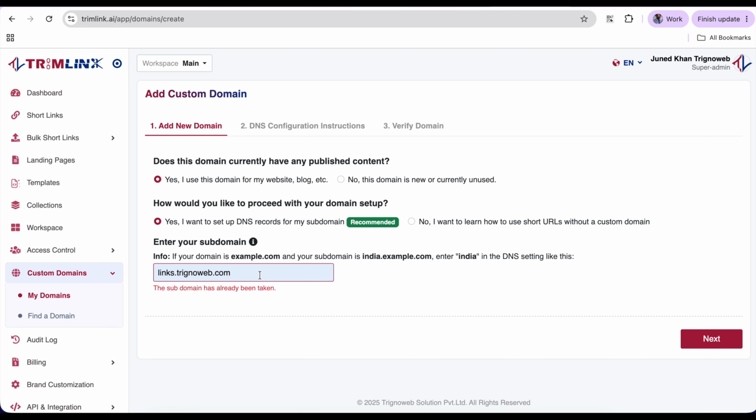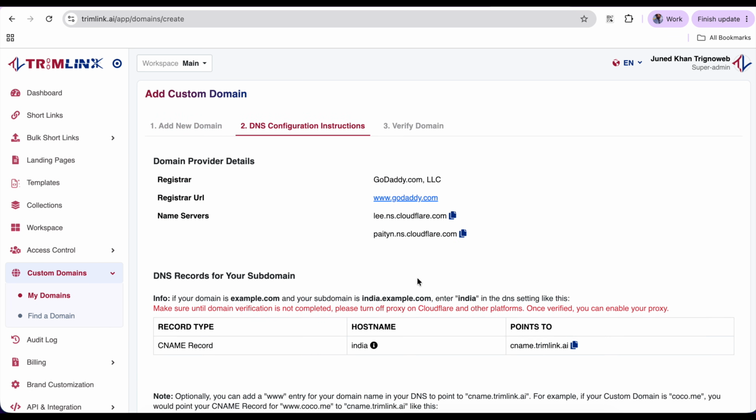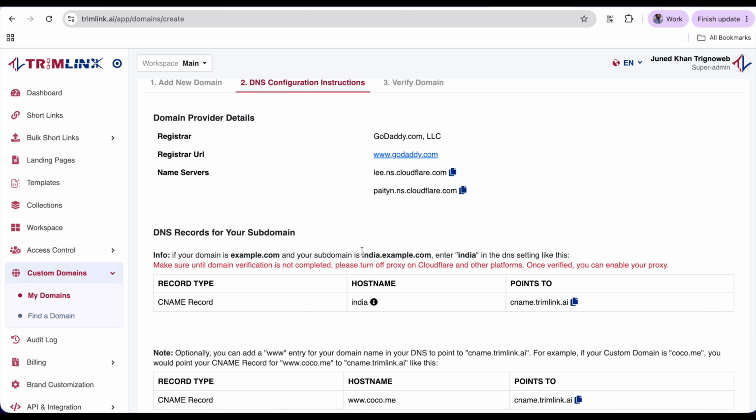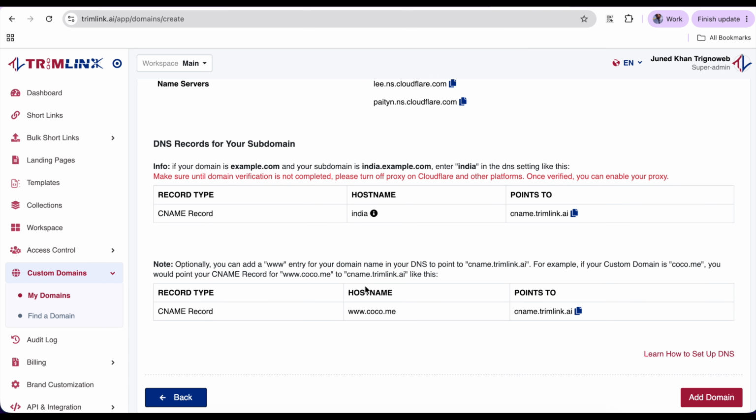Then enter your preferred address, like links.yourdomain.com. Click Next to continue the subdomain setup option. Trimlink will generate a CNAME record for your subdomain.